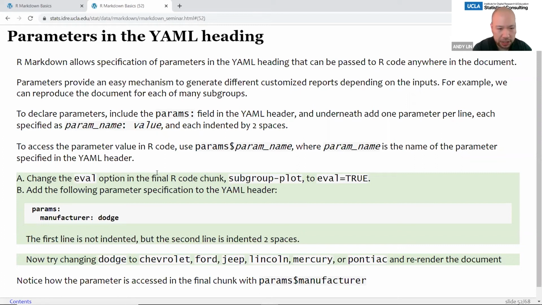Okay, so I'm going to teach you how to do one of these. It first starts with the params option. Now again, since params is the option itself, the word params and the colon is not going to be indented. So put it all the way on the left. Then underneath that, you're going to put the name of the parameter and then a colon and its value. But you need to indent the name of the parameter by 2 spaces. Okay, so I give you an example here.